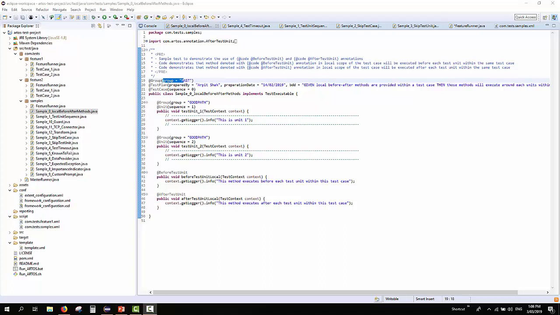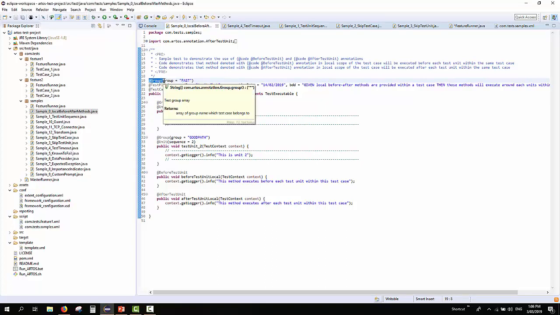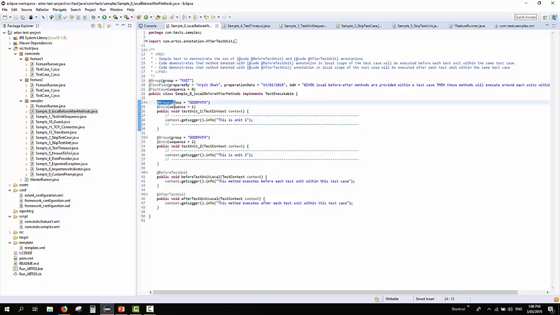So let me talk about the next feature, which is test grouping. Artos supports two levels of test grouping. One is at the test case level and the other one is at the test unit level. So how do you use it? Artos supports an annotation called group, and using the group you can assign a group name to either the test case or the test unit.